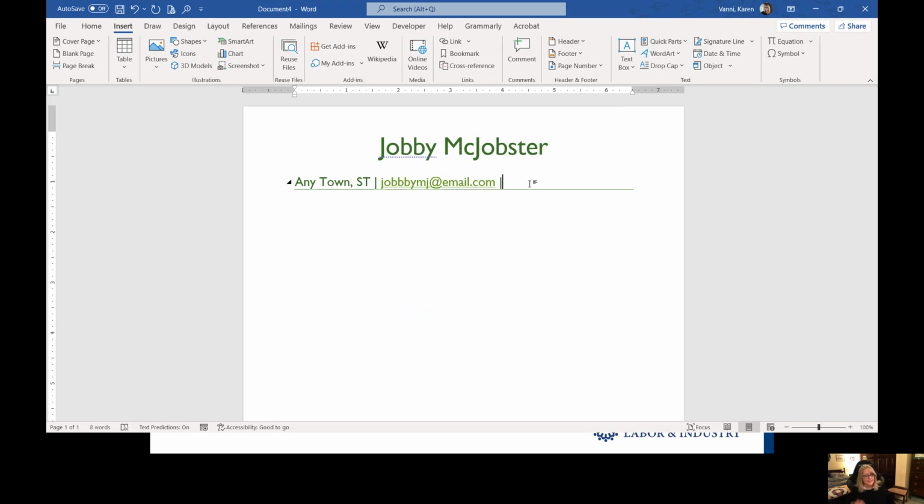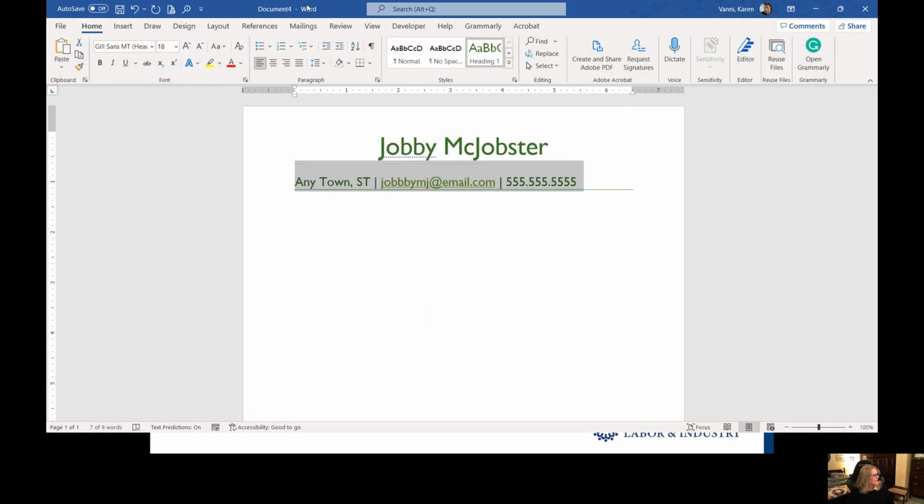So shift with the little backslash, do another space. And here I'm going to put my phone number. So remember, we're going to replace the parentheses with the periods. So I'm going to go 555 period 555 period 555. Okay. This too, we're going to want to center. So I'm going to go ahead and select all that information. I'm going to come back to the Home tab and I'm going to click on that center button, which is in the paragraph section.